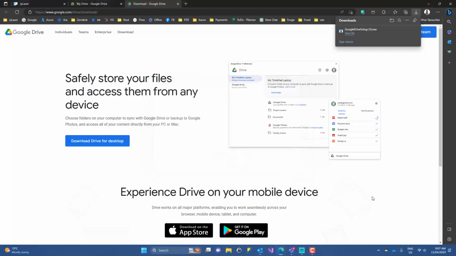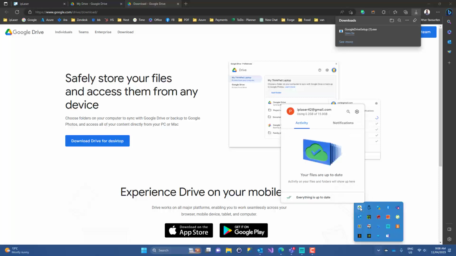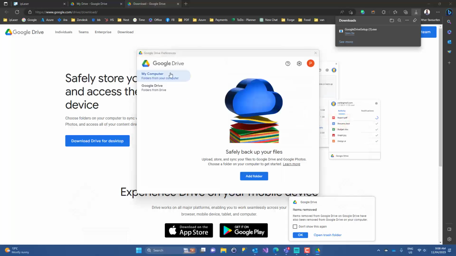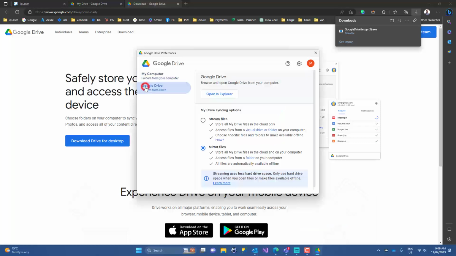Close that. Now, when I come down here, we have our little Google Drive icon. So if I open that up, I can see everything I need to see. It has settings. It's telling me where everything is. My computer, we don't want folders from my computer. That's storing files from your computer up in the cloud. That's up to you. The one we're interested in is Google Drive. So I can go to Google Drive and open an Explorer.